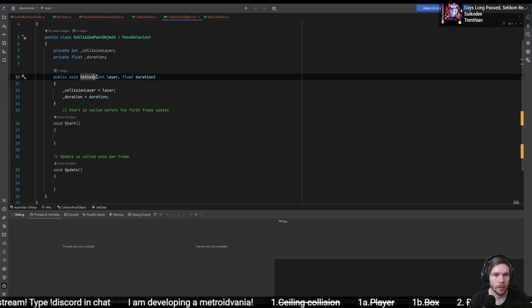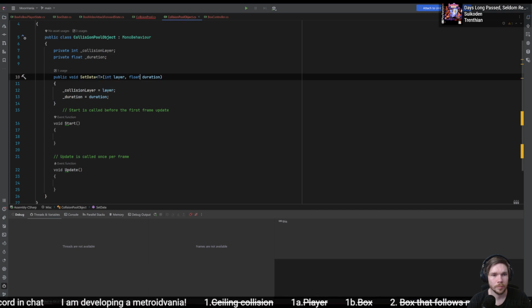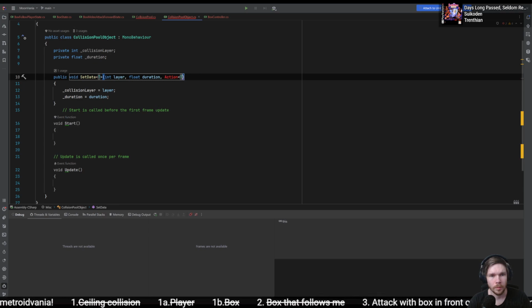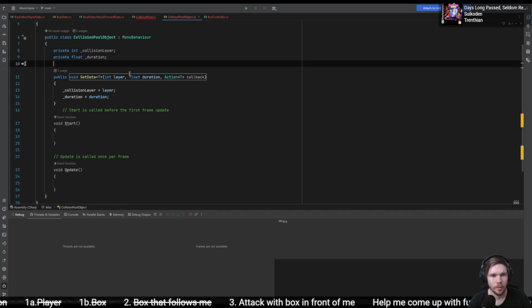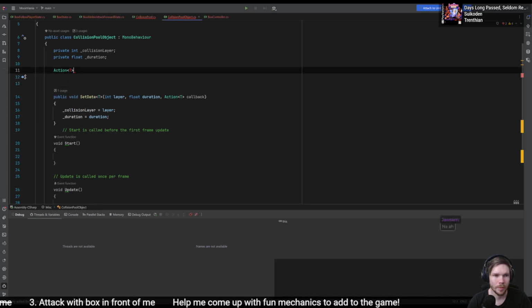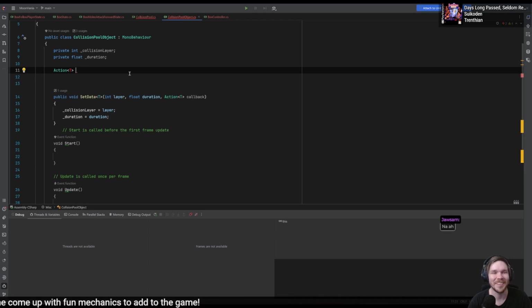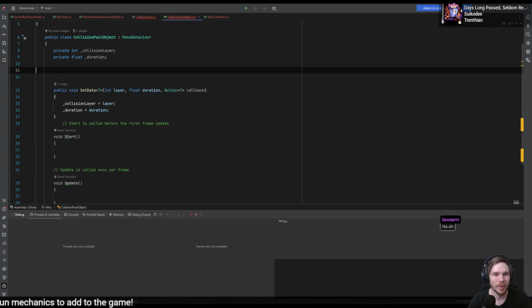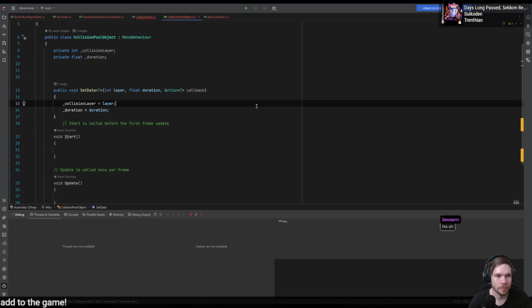That data would also need to take an Action of T, which is a callback. Can I do this? I would like to have an action, and this wouldn't work. That doesn't work. Yeah, it doesn't work. RIP. We can't do that. I tried this the other day.